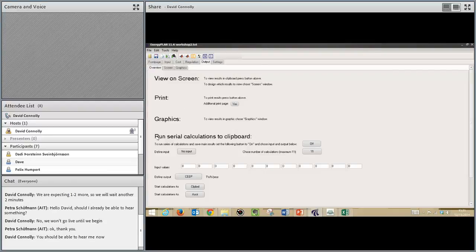So the first thing I need to do is turn the serial calculator on. Then I need to specify which input I'd like to change. So you can see that if I press this button repeatedly, the input will vary between all the different types of renewable energy. So I'm going to vary wind power, and then I can specify what values I would like the serial calculator to use when it does its calculations.